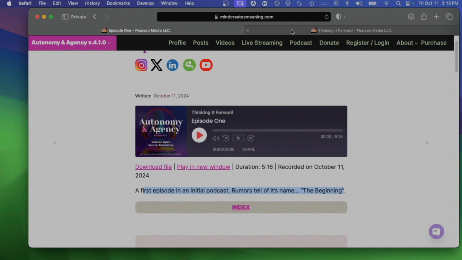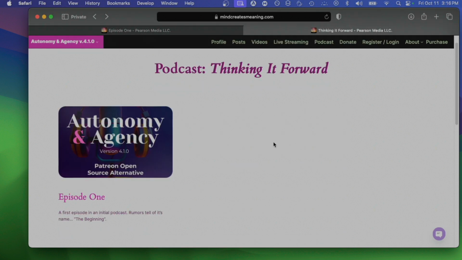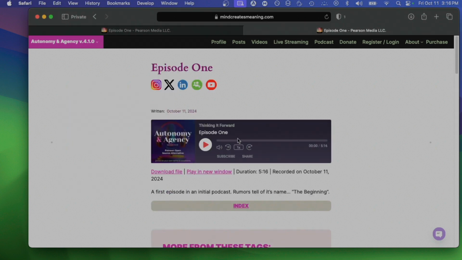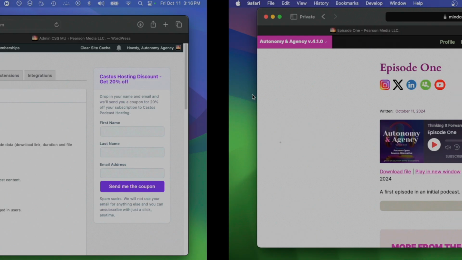Let's look at the show page, in which all of the episodes, for which we currently only have one, will appear in columns. And then when you click on an episode, it brings you to the page that we are already familiar with, that we took a look at. Let's look at the back end inside of WordPress. So let's slide over to the administrative section.